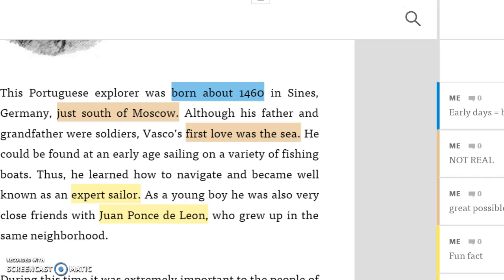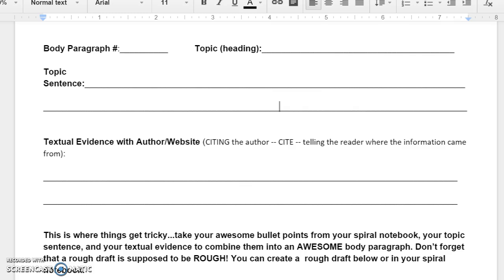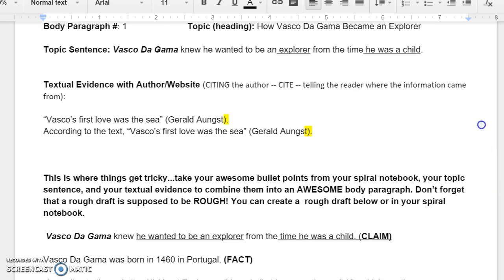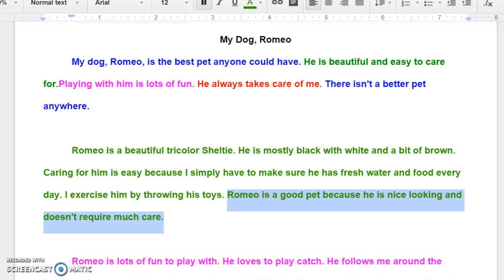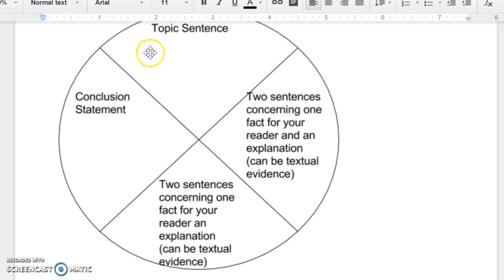So what I'm going to do first in my graphic organizer is talk about which body paragraph I'm on. It's body paragraph 1, and you have this printed example. My heading that I've already created is how Vasco da Gama became an explorer. I need to create a topic sentence, which, if you look at your green notebook, you know is a sentence explaining what the rest of the paragraph will be about.